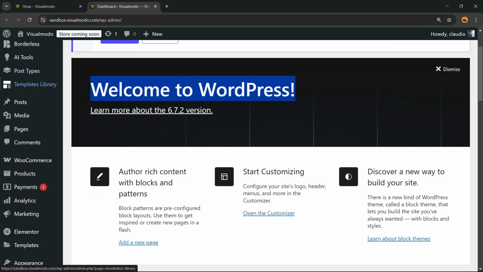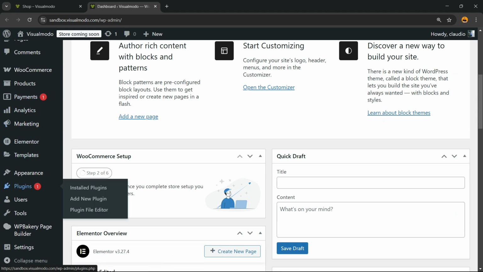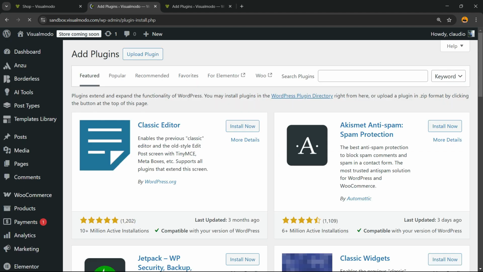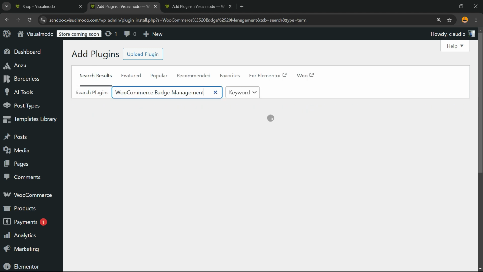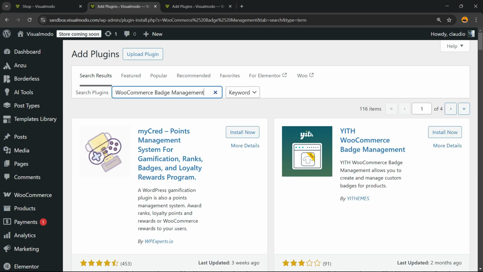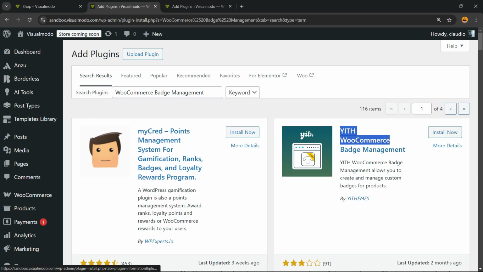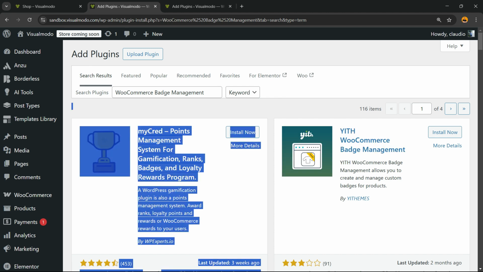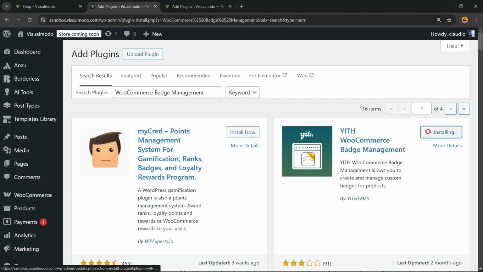After, review the left sidebar of menus, hover the mouse over Plugins and click on the submenu Add New Plugin. In the upper right corner of the screen, next to Starter Plugins, there is an empty field. Click and type WooCommerce Badge Management, just like this. And here is the plugin that we're looking for, this one right here, YITH. Click on Install Now, then click the Activate button.